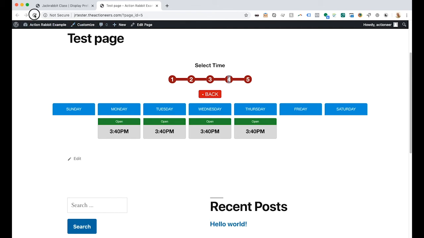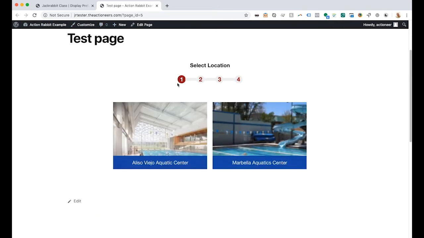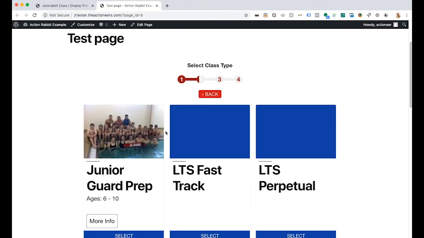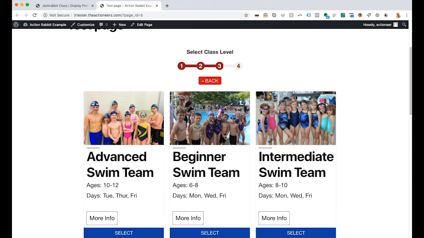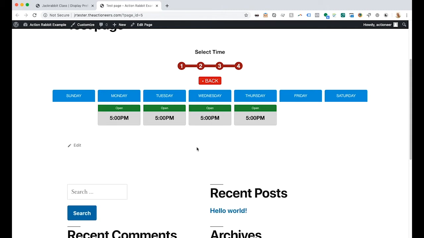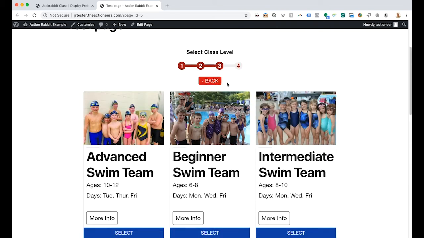We go back here, let's fire this up again. We had 5 steps previously, now we have 4. Okay, let's just do the same thing. Click Aliso Viejo Aquatic Center. Let's go back to swim team. We have our different swim teams, and let's click advanced swim team now. Okay, it's the same process except minus that additional tracking step we had up here previously. Same thing for beginner, intermediate, etc.